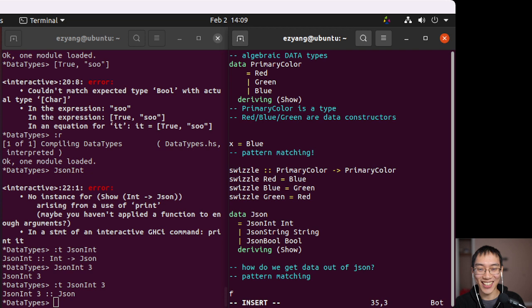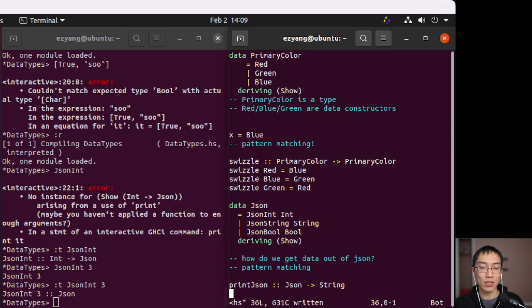So let's say print JSON is our function. What it's going to do is take a JSON and give us a string. So how are we going to do this? Well, when we pattern matched against the enums, we just wrote in the data constructor and then that was it. Now, when we're pattern matching against an actual data type, we want to also somehow get our hands on the value in question.